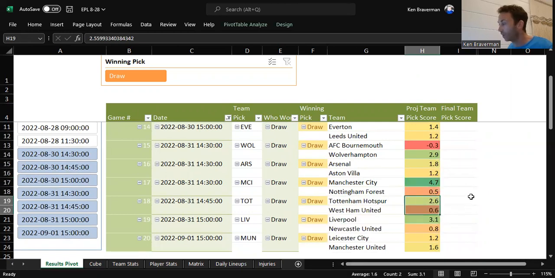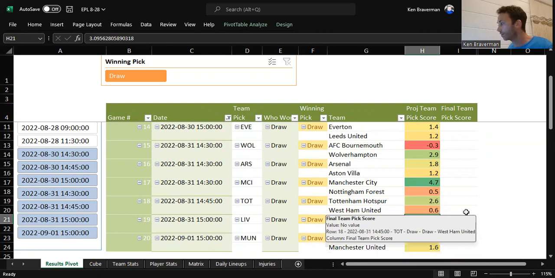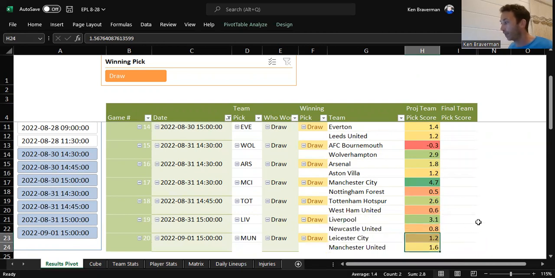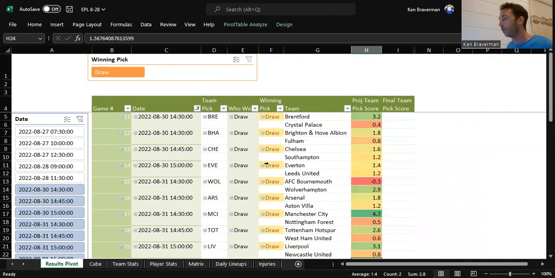Tottenham Hotspur 3-1, 2-0, something like that. 3-0, 3-1. Liverpool 3-1 over Newcastle, and Leicester City and Manchester United says will be a 2-1 game. Manchester United. Now, that's just the raw scores that you're getting there.